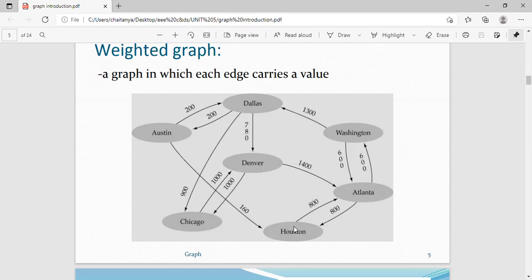An edge is nothing but a line which connects two nodes, and there are two types of edges, one directed and one undirected. You can see Austin to Dallas 200, Dallas to Austin 200. Dallas to Chicago 900, Chicago to Denver 1000, Denver to Chicago 1000, and Austin to Houston 160, Denver to Atlanta 1400, Dallas to Denver 780.